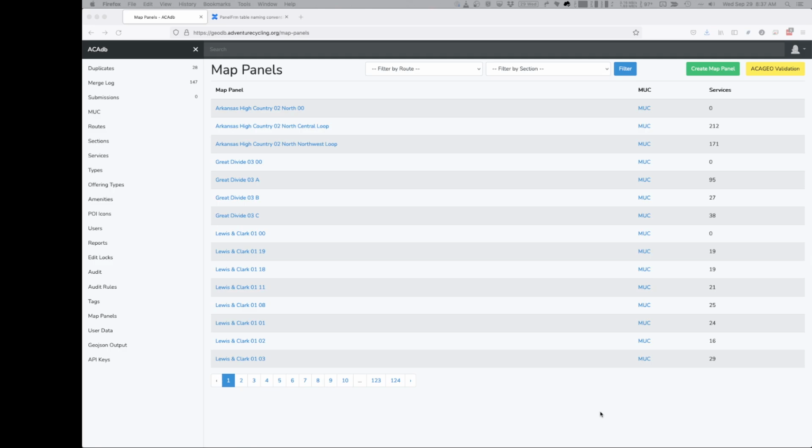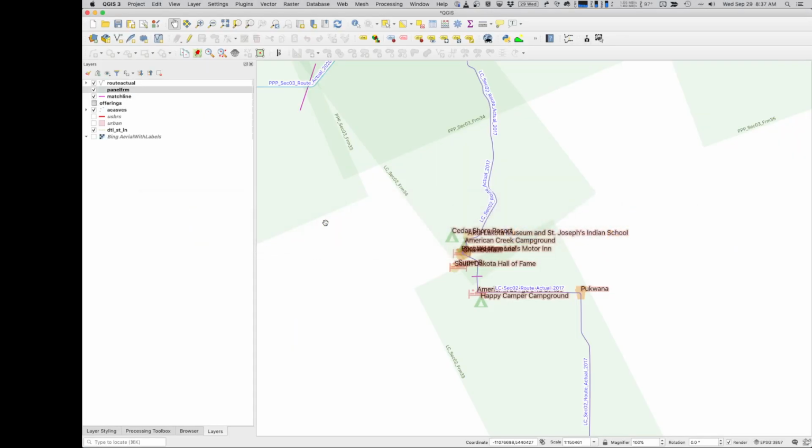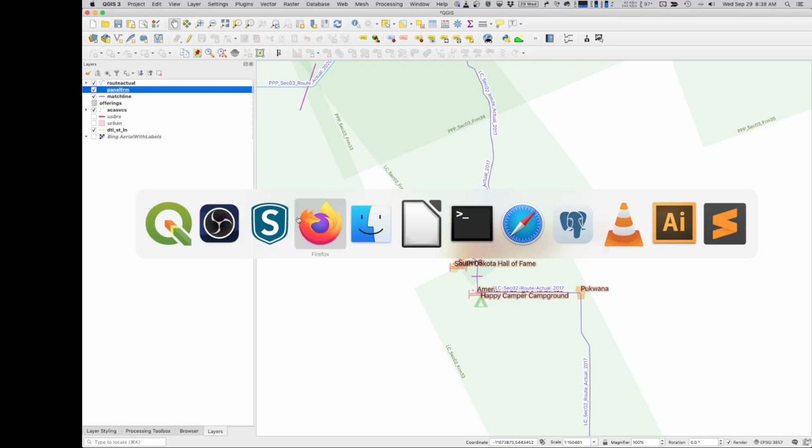So what we have is our production panel FRM table right here that's on the same host, geodb.adventurecycling.org. It contains polygons that have a file name associated with them. They follow our standard naming convention, LC sec 02 FRM 34. So that's the standard naming convention.